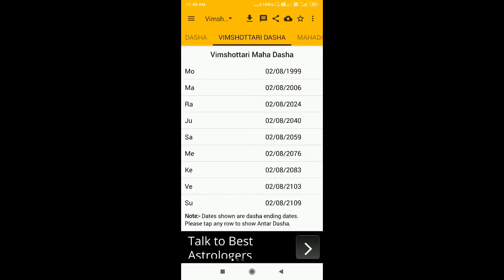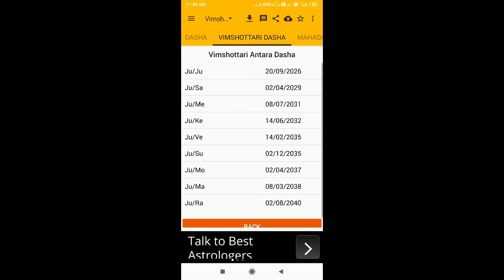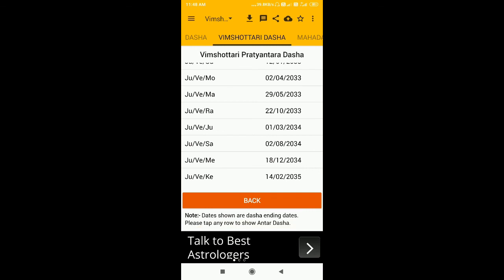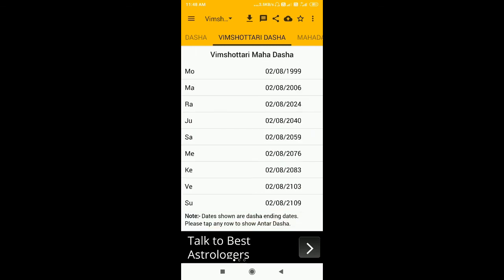Default is Vimshottari Dasa. Now these are the main Dasa. Just tap on any Dasa, like suppose tap on Jupiter. Here you can see under this Jupiter all the Antardasa. Just tap on any Antardasa. Here you can see all the Pratyantardasa. Now tap on back. Again tap on back. We will go to the main Dasa or Vimshottari Dasa.